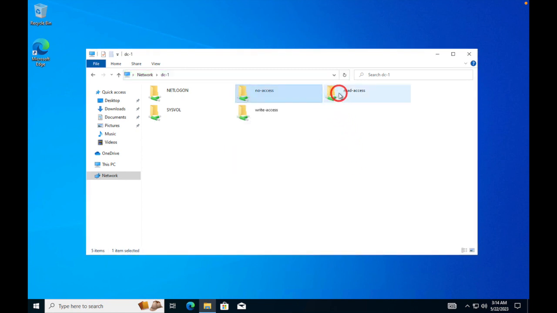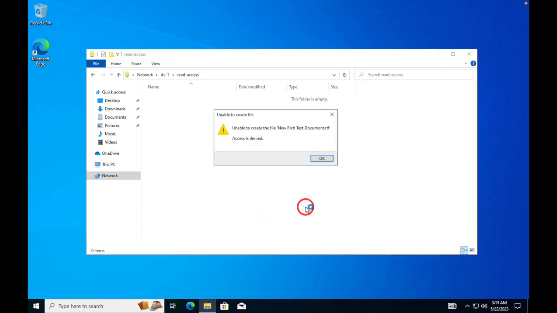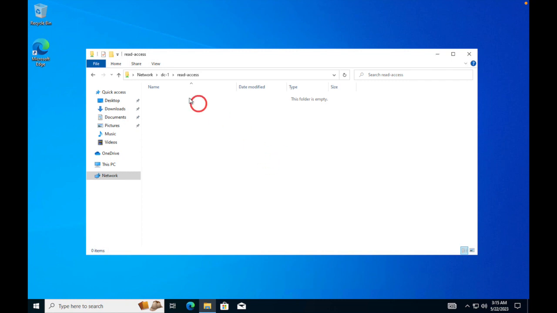Let's see this one, read access. Okay, this one, let's just open up the folder. We know domain users have been assigned to it. Let's see if it lets us create anything. Let's go to new, rich text document. Got a little chime alert in my headset letting me know that we are unable to create the file new rich text document.rtf. Access is denied. Okay, so that did what it was supposed to do as well.